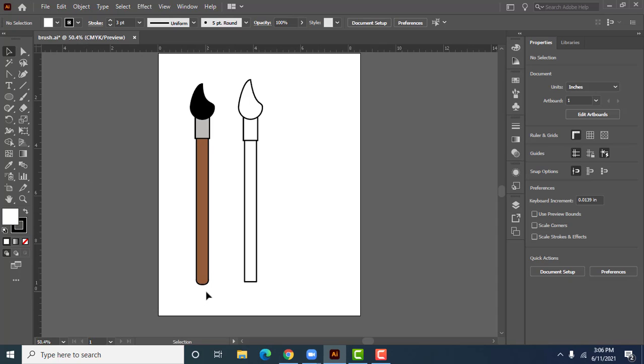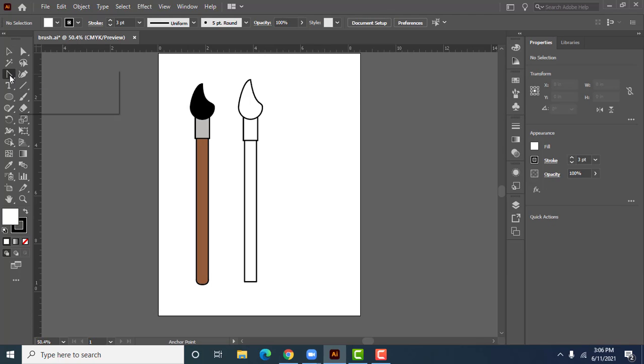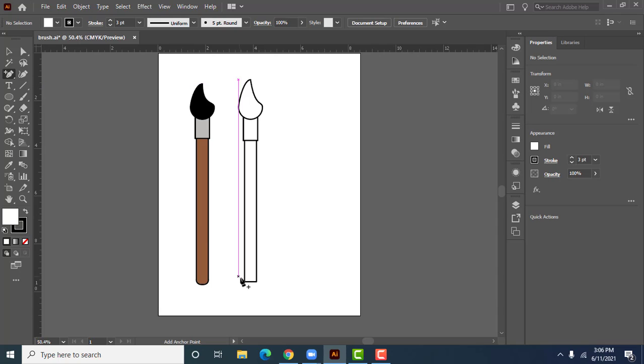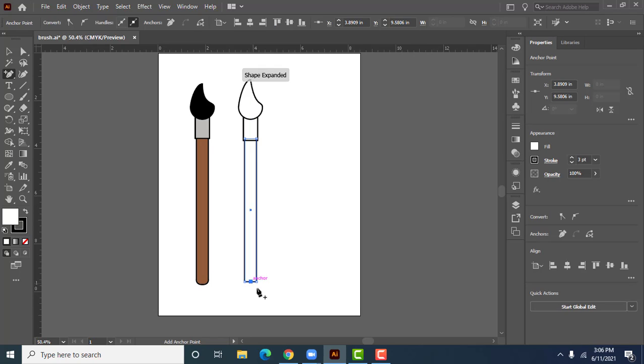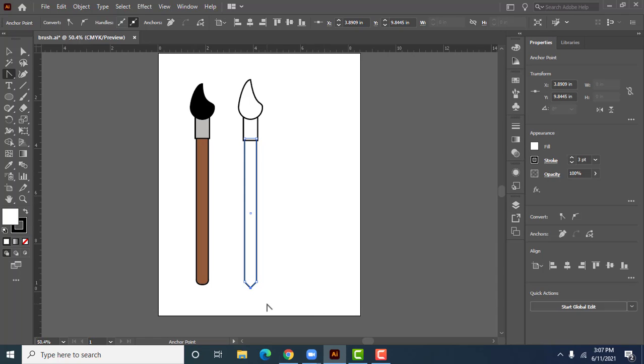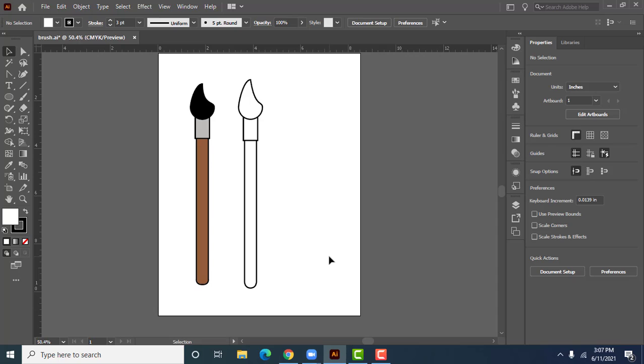Now the next thing we're going to do is round off the bottom of our paintbrush. So we're going to need the Add Anchor Point tool, and that is grouped together with the Anchor Point tool. Click right in the middle of the bottom line of that rectangle, and that adds an anchor point. Now on your keyboard, press the down arrow several times to move the anchor point, and then we're going to convert this one from a corner to a smooth. So with the Anchor Point tool, click on the anchor point and drag to the left just a little ways. Now that has become a smooth anchor point.